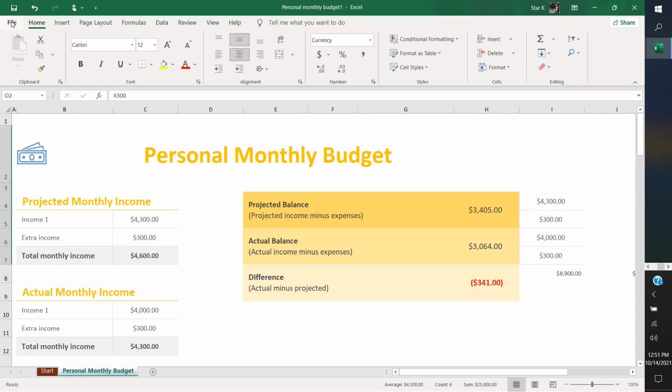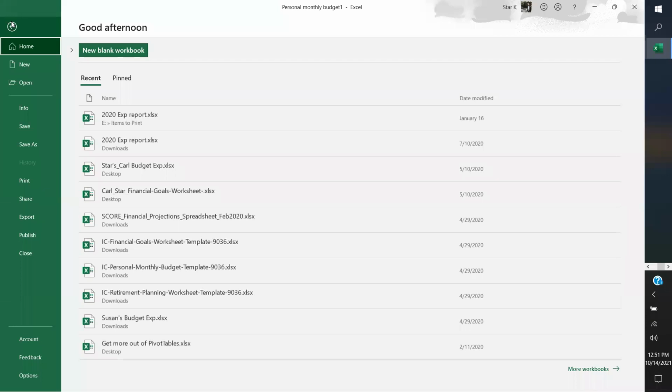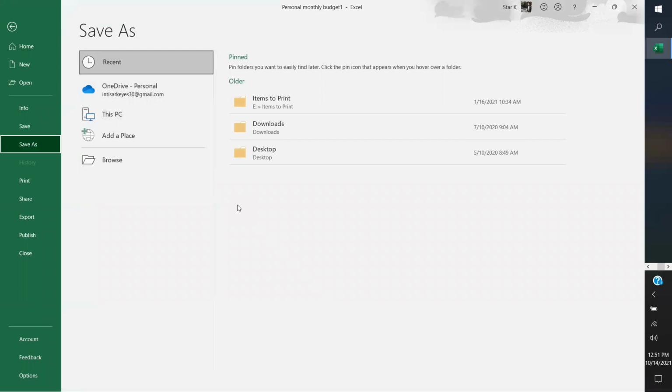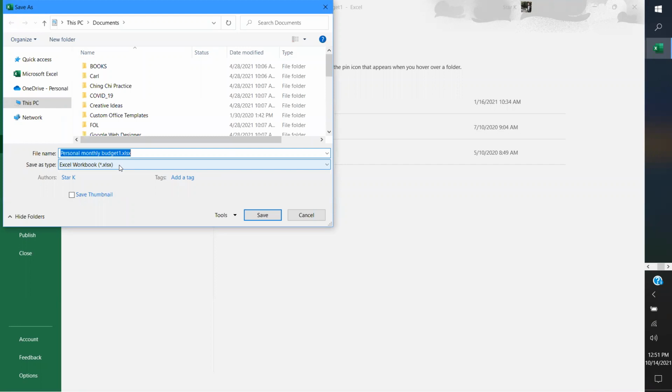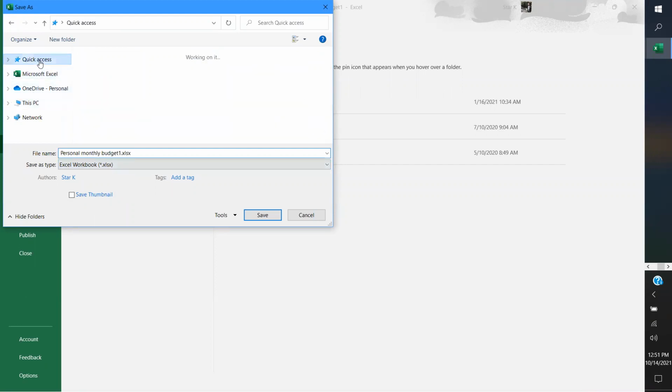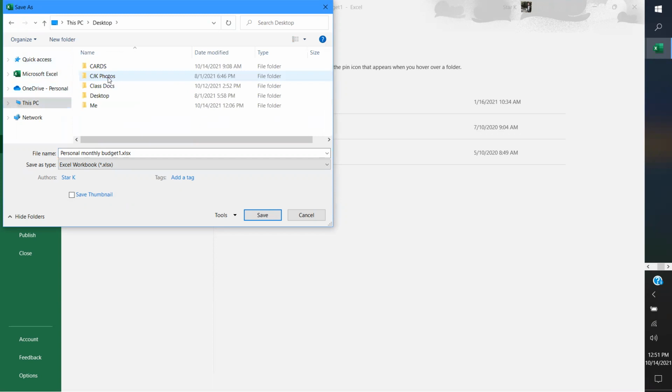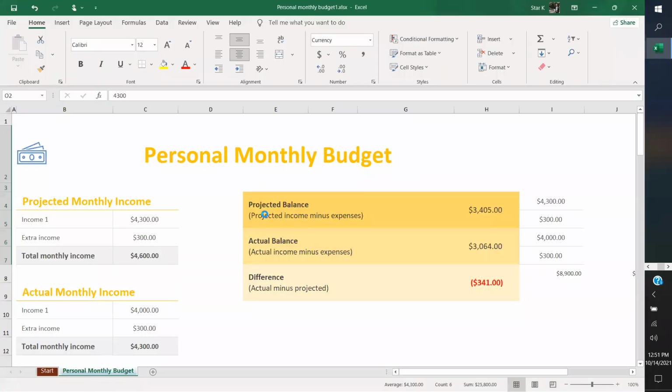Now, saving the workbook. Saving begins because this is a new workbook. We want to go to File, and then we're going to go ahead and do Save. And when we do save, we're presented with where we want to save it. So let's go ahead and browse, and we will save it to our quick access desktop class document folder. We'll drop it in that folder, and then we'll go ahead and hit Save.